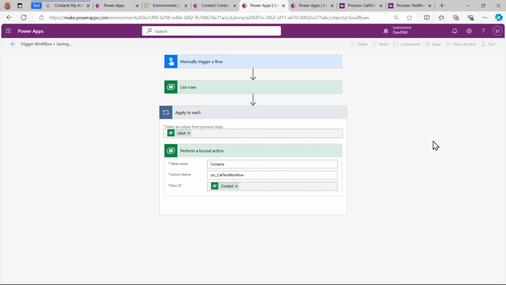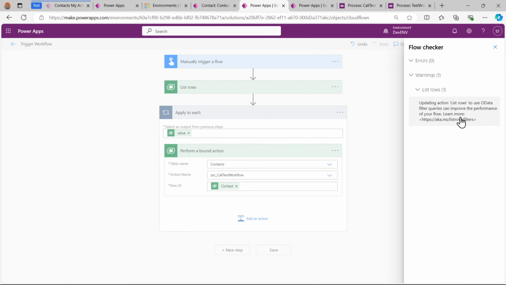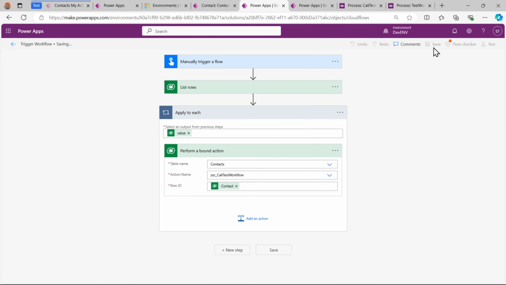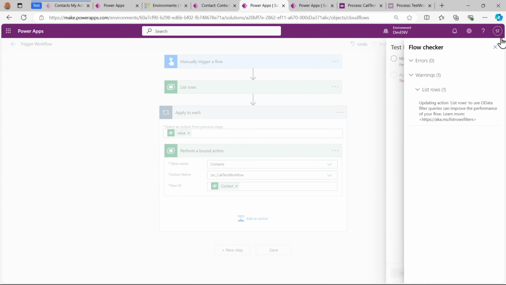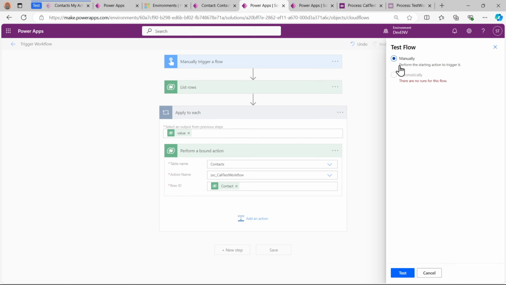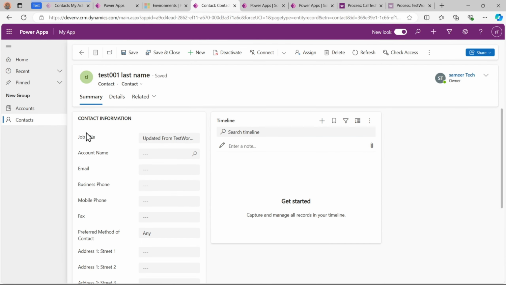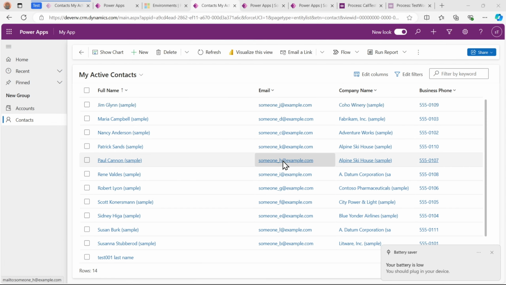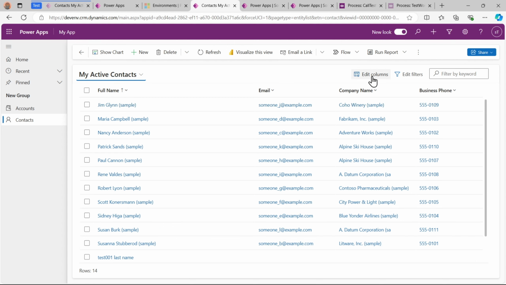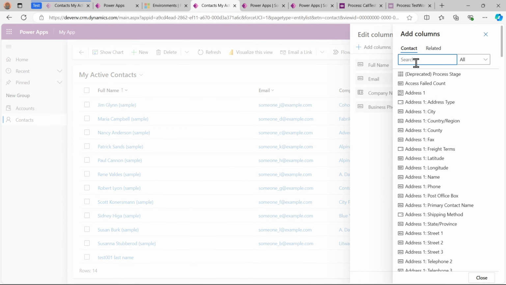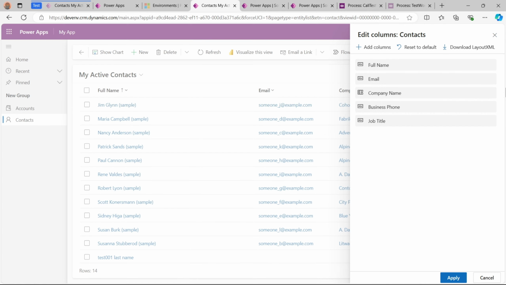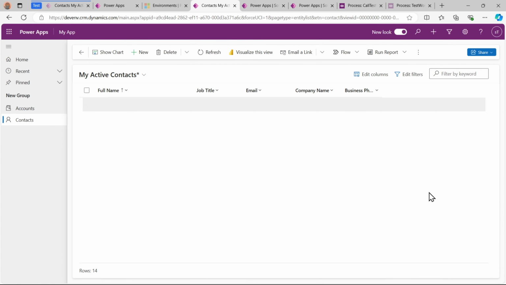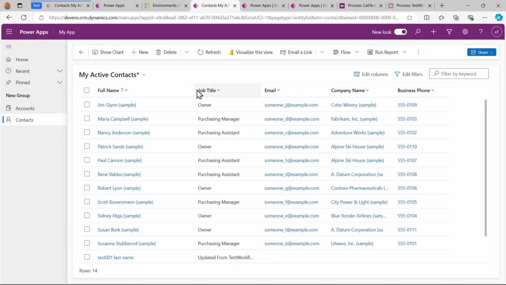Okay, click on save. It is a common error. Can close this one. Again, click on save and let me test it. Click manual, and here if I go to contacts, you can see there is no column for the job title. I will add that job title. Okay, now you can see the job title here.